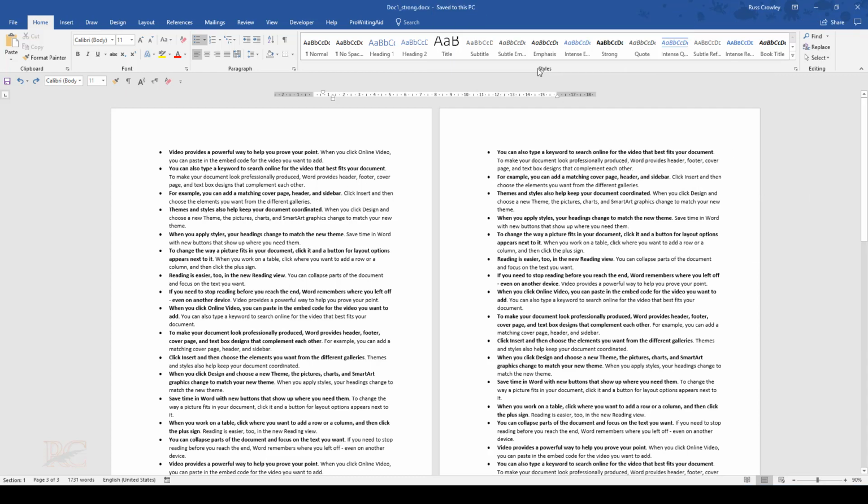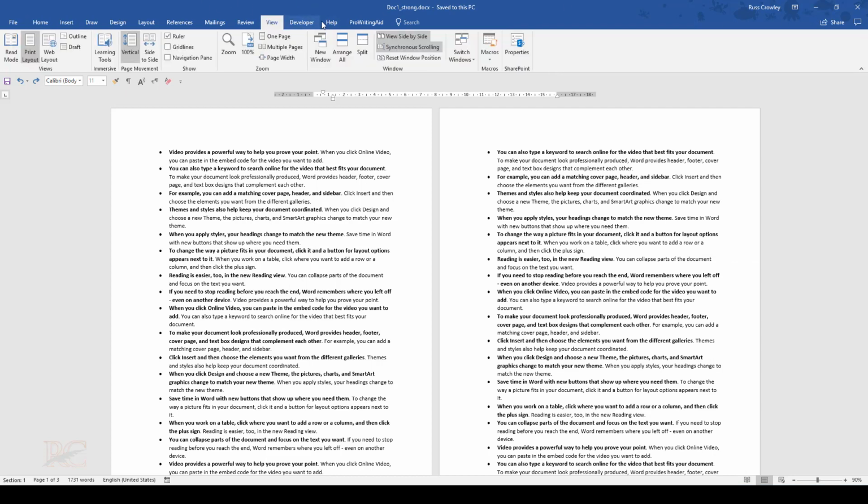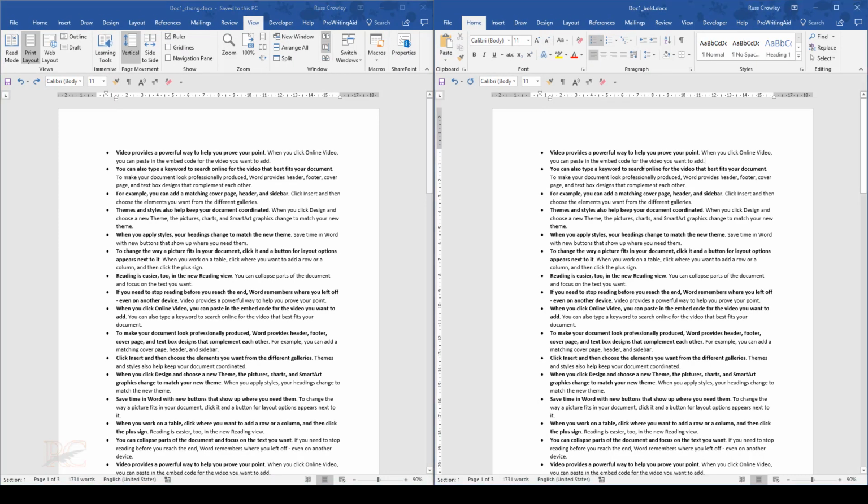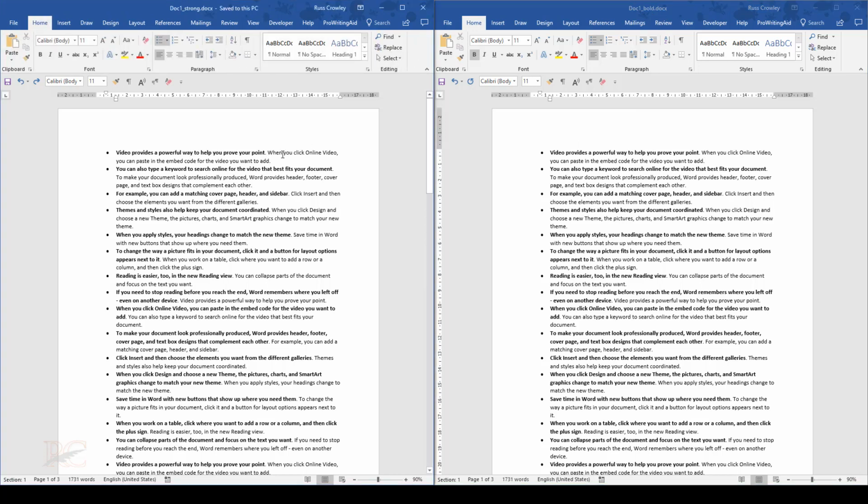But what I would actually recommend is that you use the strong style, and there's a good reason for this. Now let me show you here. I'll view these side by side, okay? Now the one on the right is the bolded text, the one on the left uses the strong style.